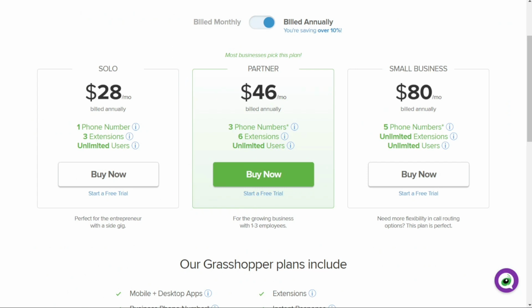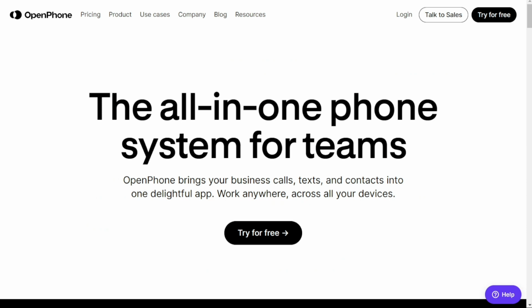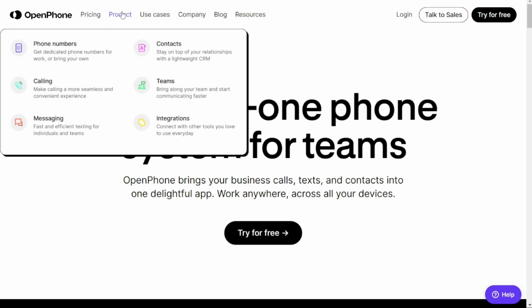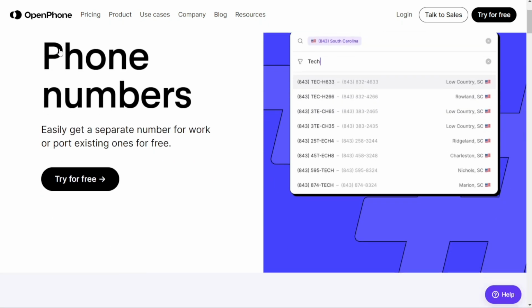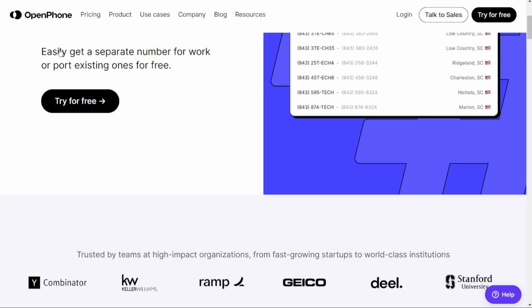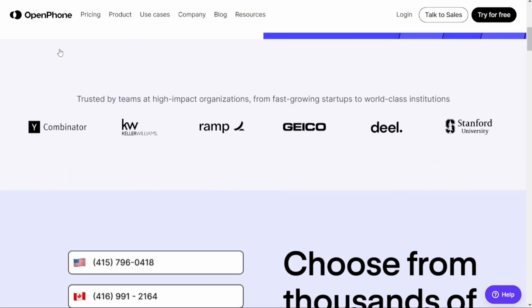And for the features, first up, let's take a closer look at OpenPhone. This phone system offers many useful features, including a customizable IVR phone menu complete with extensions. This feature allows you to create a professional phone system that can route calls to the right department or employee. OpenPhone also offers voicemail to text transcription, which can save you time by quickly scanning through your voicemails to find important messages.